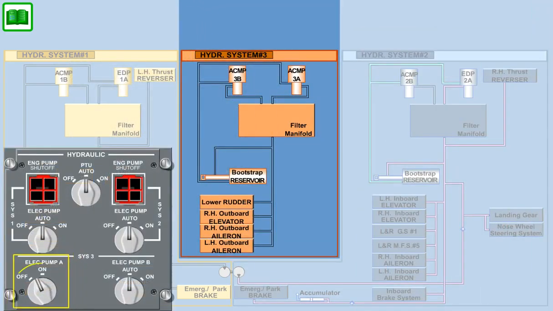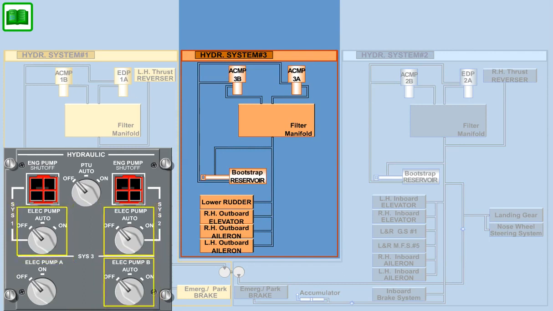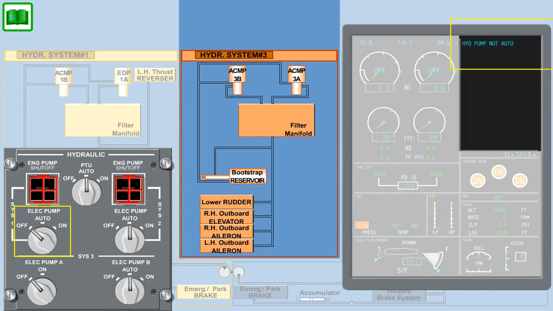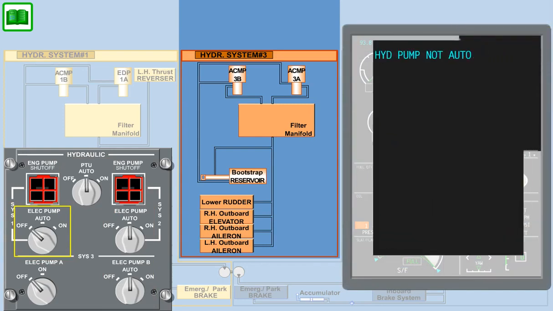Operating the switch for ACMP 3A on the cockpit control panel starts the hydraulic system number 3 primary pump. The remaining ACMP switches and the PTU switch must all be set to auto before flight. Should a switch not be in the right position for flight, an ICAS message will be displayed, alerting the flight crew that a switch is not correctly set.